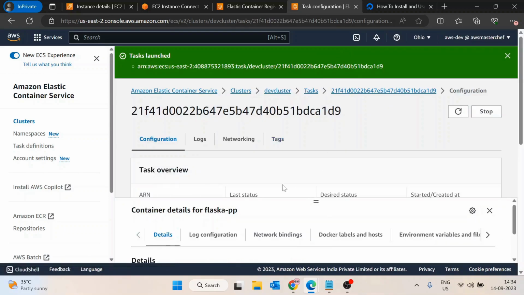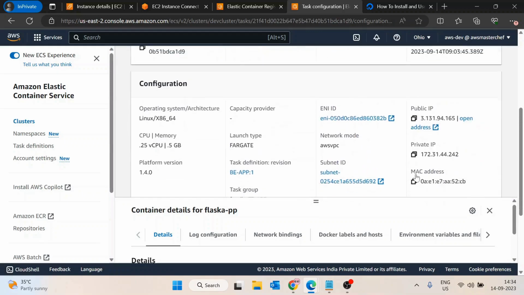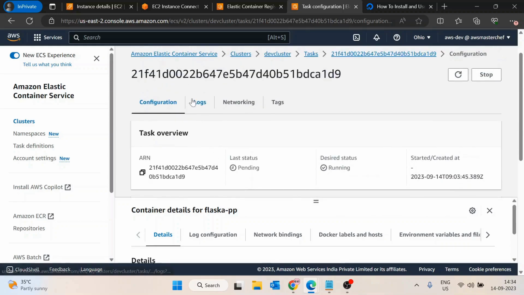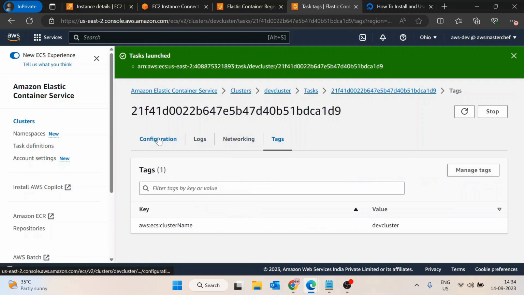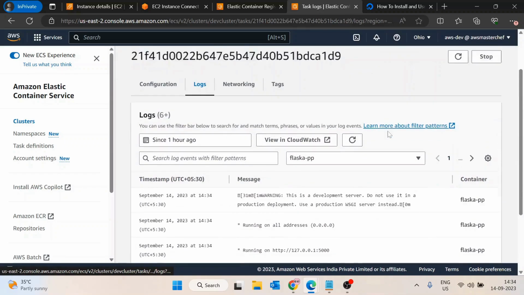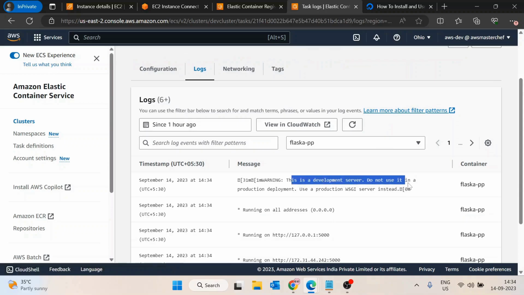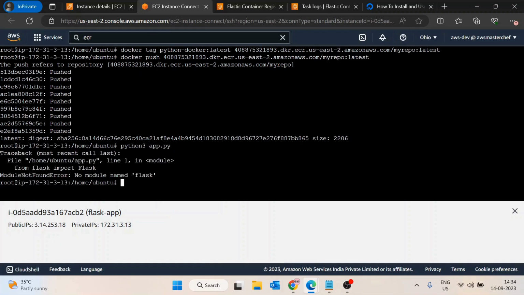Here we have the configurations that we have set: public IP, private IP, MAC address. Then we have logs as well, and networking tags if we have defined them. Once this task has started, we will be able to see the logs as well. See, this is a development server, so we got the logs.